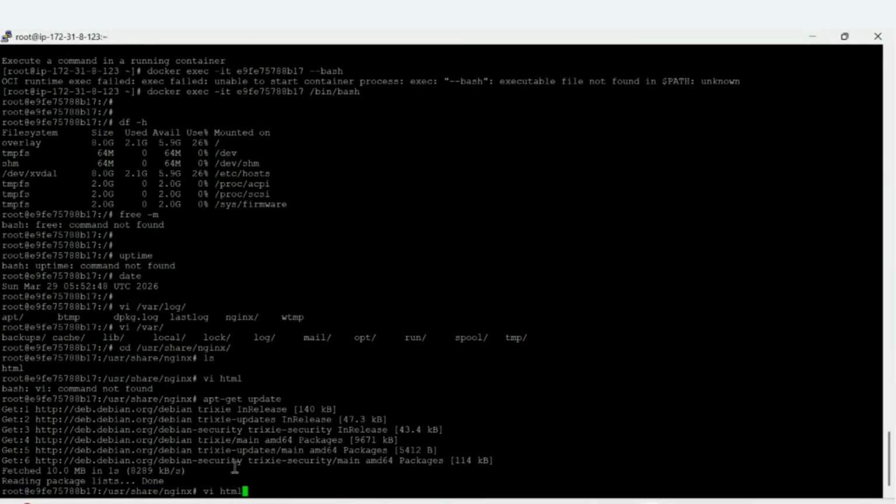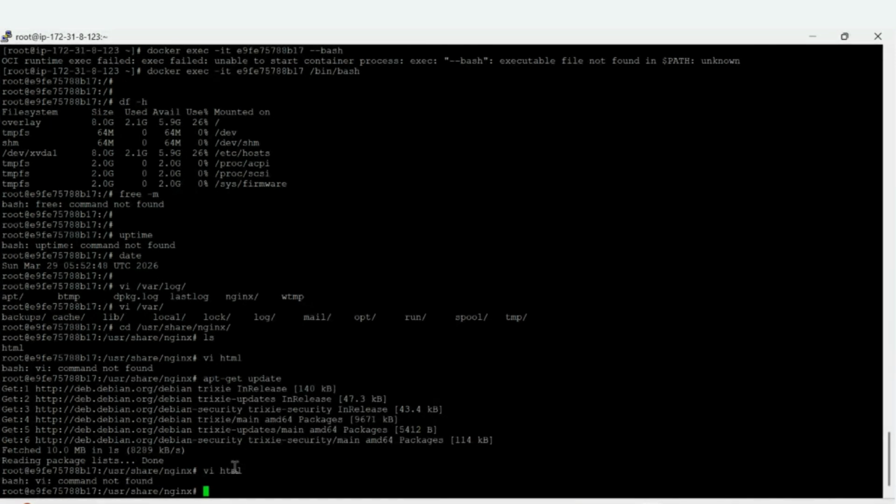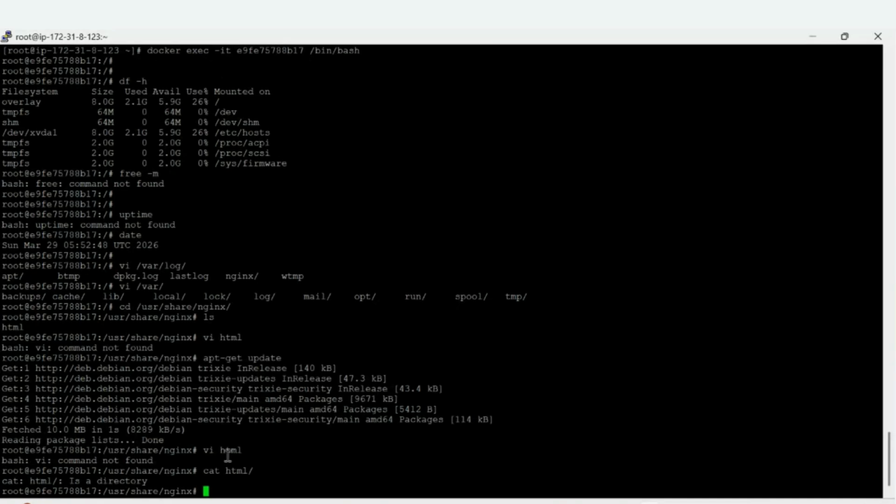After that, whether vi will work. No, vi is not there. To install vi... okay, anyway, I'll do one thing. I'll use the cat command to find out what is there inside my HTML page. HTML is the directory.